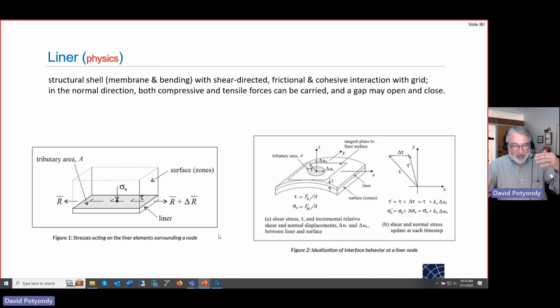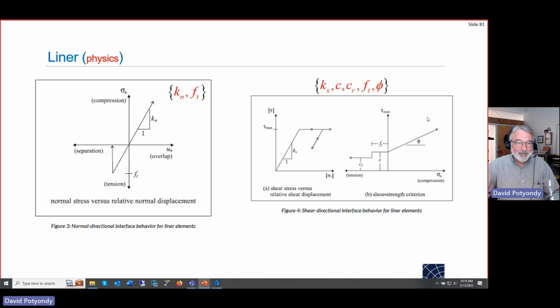Now let's talk very briefly about the liners. Here's the idea. That's a surface. There's a liner. It has shear stress acting on it. It also has normal stress acting on it. There's the idea. It's part of a shell structure. It has a local tangent plane, right? So this is how it interacts with the grid. This is the normal stress versus relative normal displacement. So it has a normal stiffness. It has an ability to fail in tension, and then it will go to 0 force there.